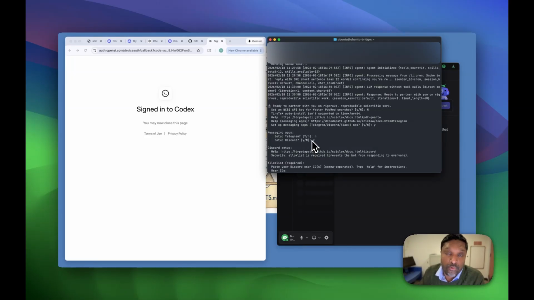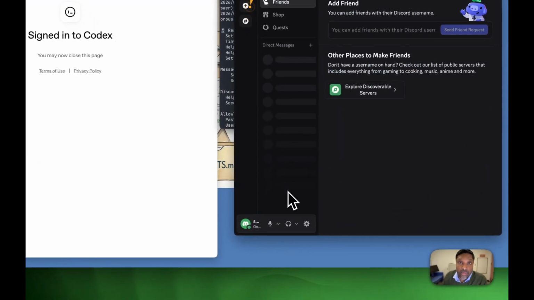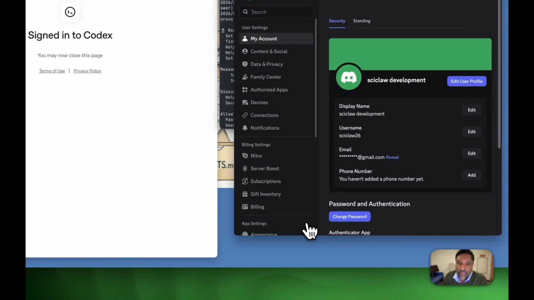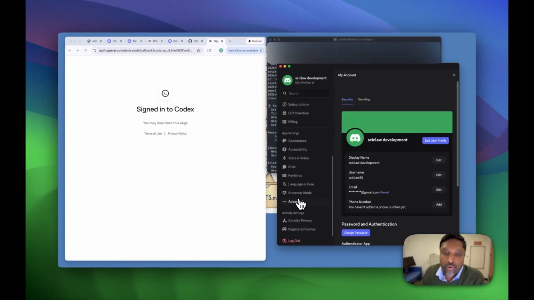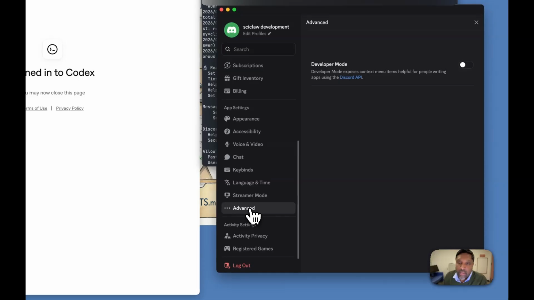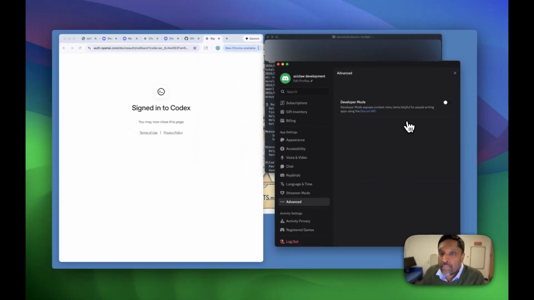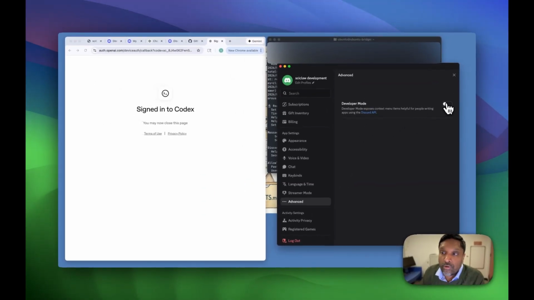I'm going to walk through it step by step because it's easy to get lost. You should have your Discord app open and logged in. Click on the gear icon in the bottom left. That will bring you over to your settings. Scroll down to advanced, and there'll be one toggle that says developer mode. Turn this on.